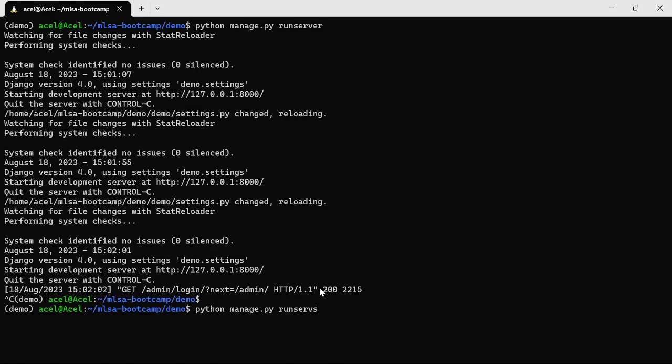Then I did something else. I ran createsuperuser. A superuser is a user that has access to our admin database.